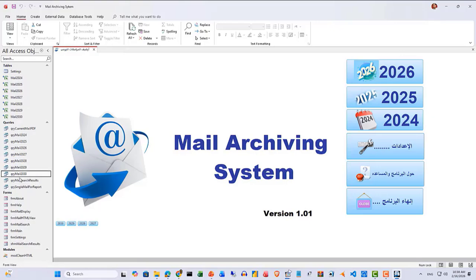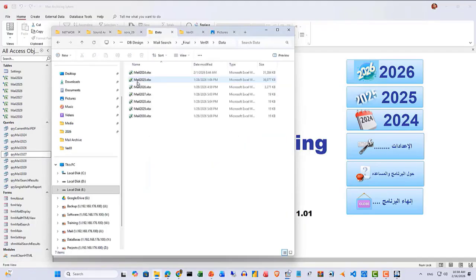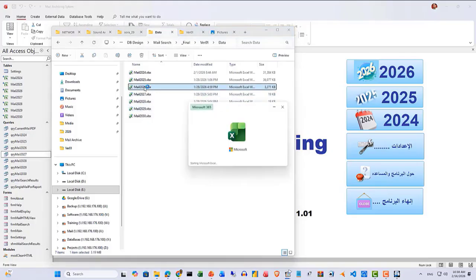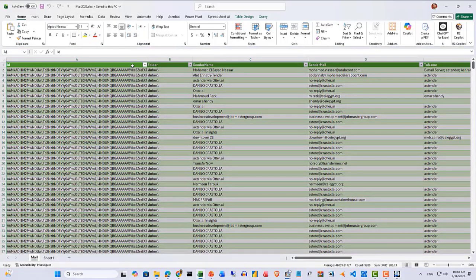Ensure that queries named query mail, then the year, exist for each year. If a new year is added, create a query with the same naming pattern. For previous years' Excel files, no changes are needed. For the current year, technical support should refresh the Excel file daily or periodically using the Refresh button in Excel.